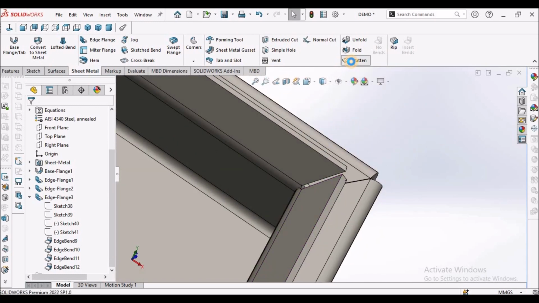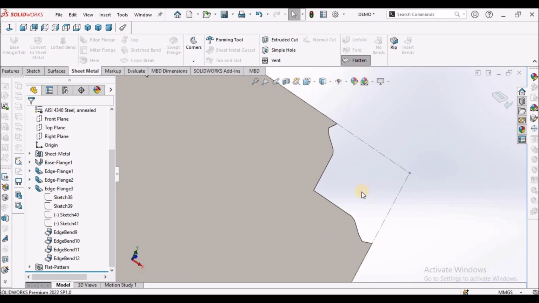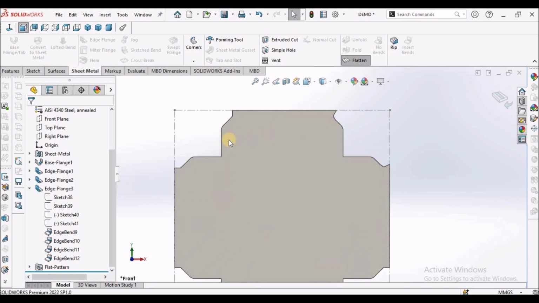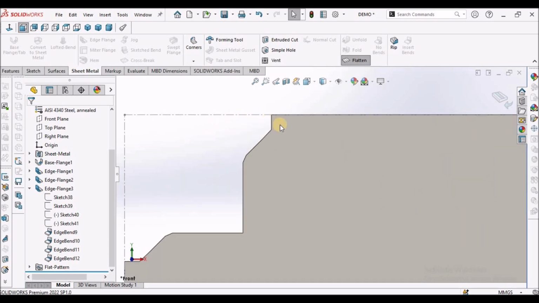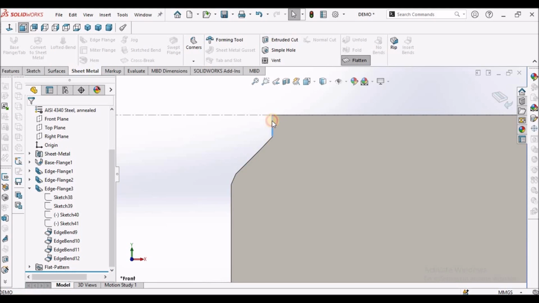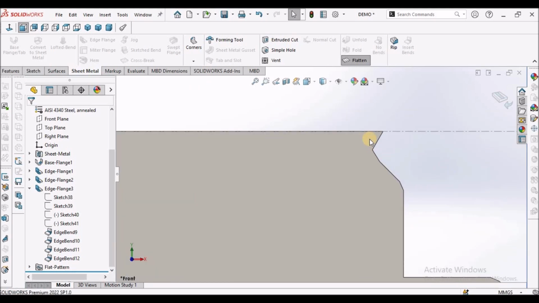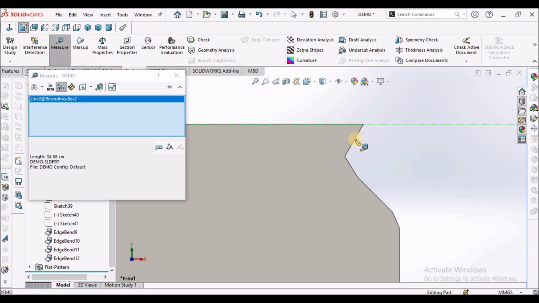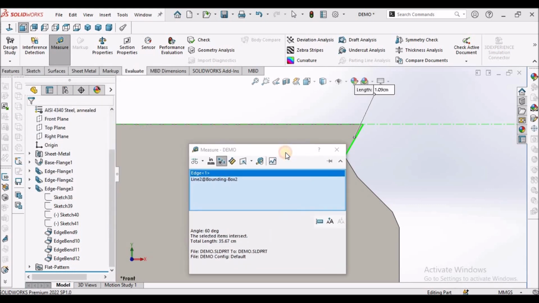So let's see the flat pattern. See here, the normal flange created by the software is exactly vertical. See, this line is vertical. What we modified is a little bit inclined. If you want to measure it, we go to Evaluate and measure this angle. See, this is the angle, 60 degrees. See here.